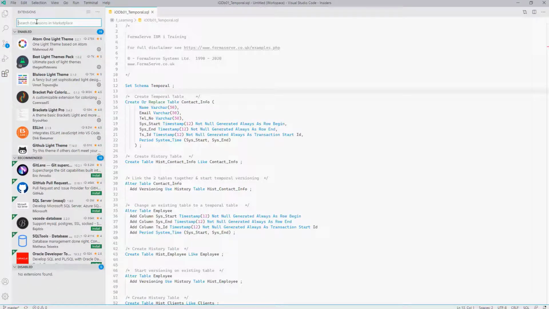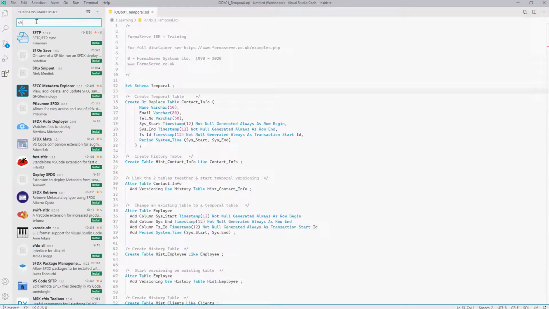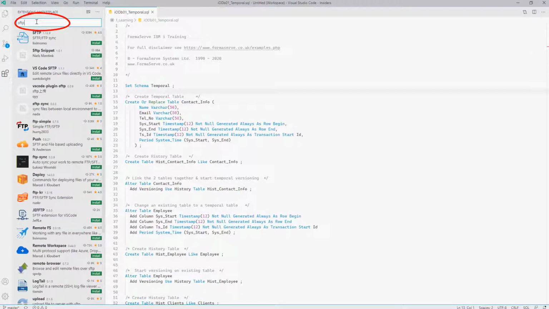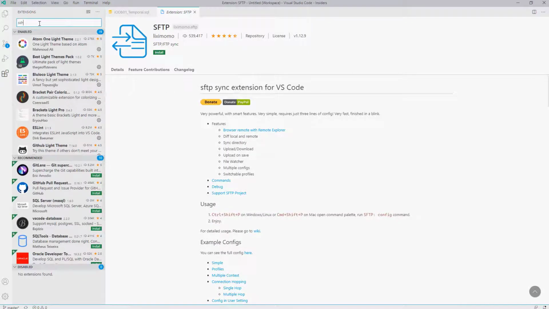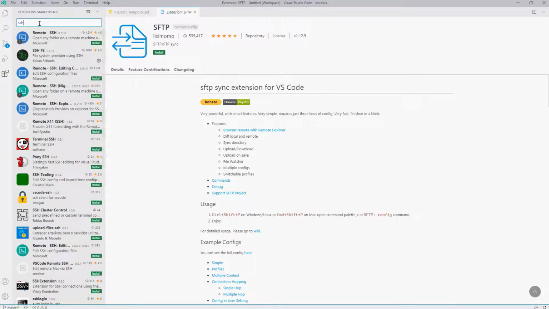The first extension to help us to connect to our server is an SFTP extension. This extension will allow us to develop locally. Then on save, it would auto-save to our IFS. So if we put SFTP into the extension search box, we get all of the SFTP options. Another method is to use an SSH client. This is the option which I use.